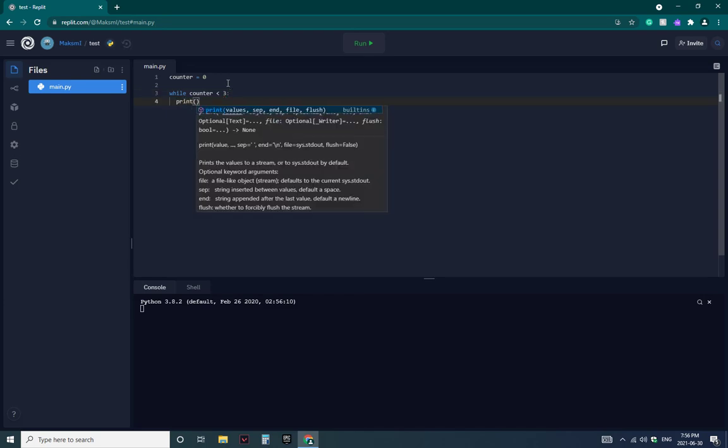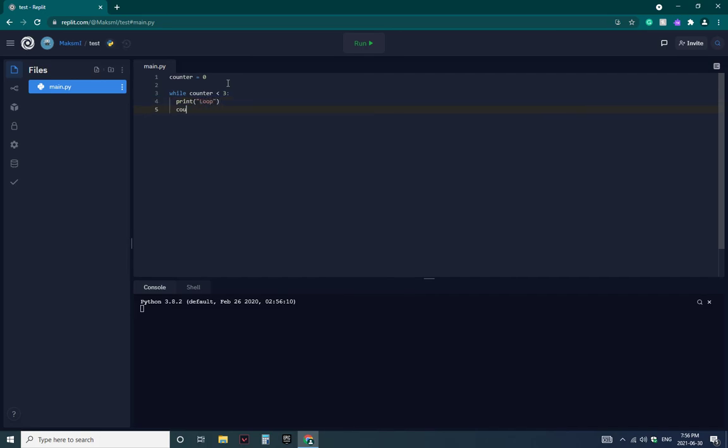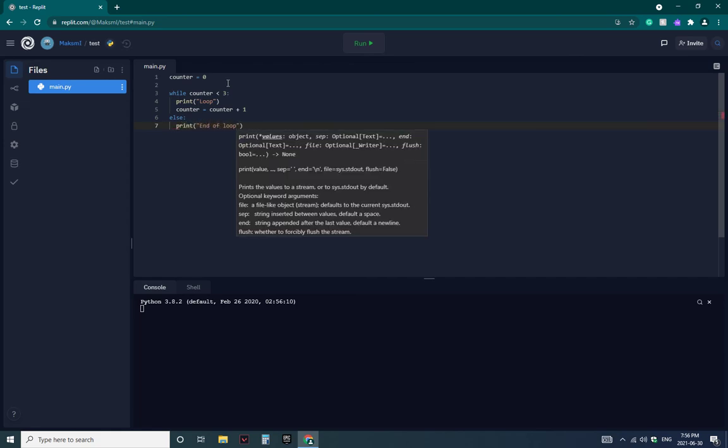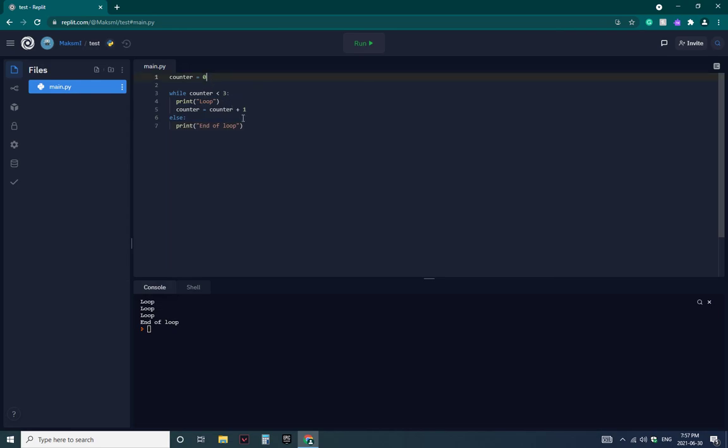Print loop. Okay. Counter equals counter plus 1. Alright. Else print end of loop. So you can see there is loop loop loop. So the counter adds plus 1, plus 1, plus 1. Then the computer realizes that the counter is at 3. It changed to 3, and then it's going to print out end of loop.